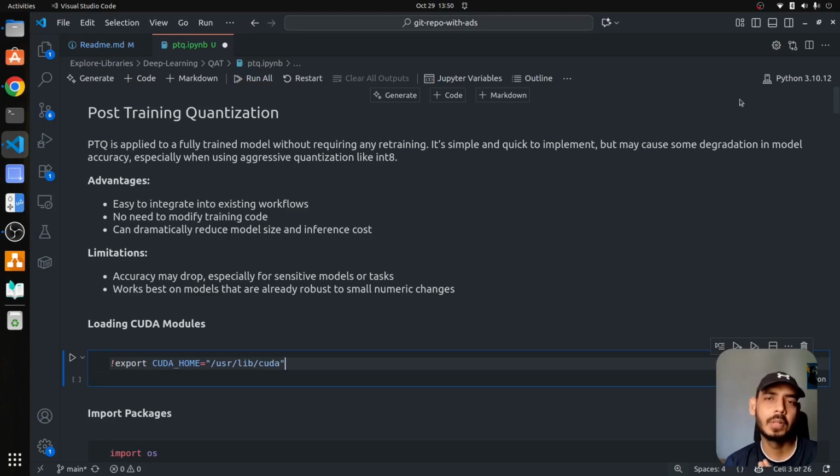In this video, we'll be discussing post-training quantization. In the previous video, we discussed quantization, where we learned how to reduce the model size and speed up the inference. We also learned about different types of quantization, like floating type quantization or integer type quantization.